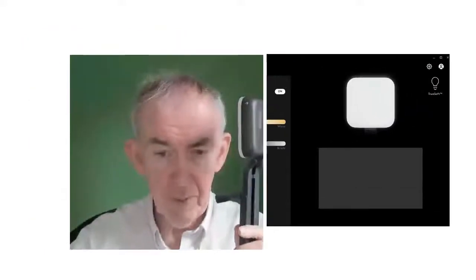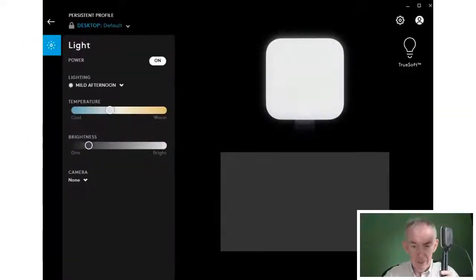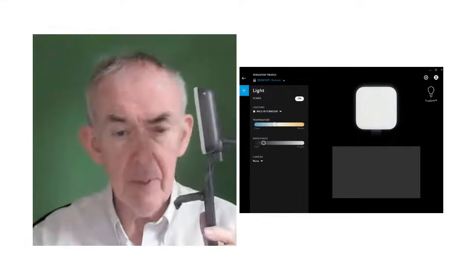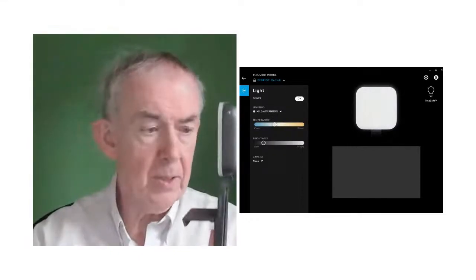Okay, and we'll go picture in picture. All go side by side. Okay, now what I'm going to do, I'm going to use the software.